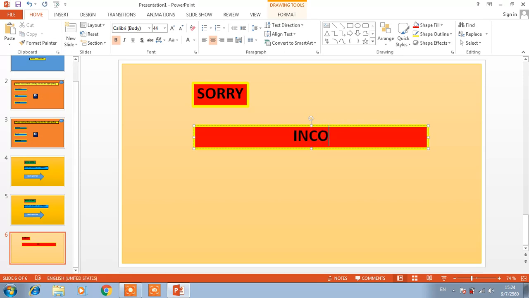I N C O R R E C T. Incorrect answer. A N S W E R, answer. Incorrect answer. Then the arrow should be another arrow. Where is that? Okay, see here. Here. Incorrect answer.